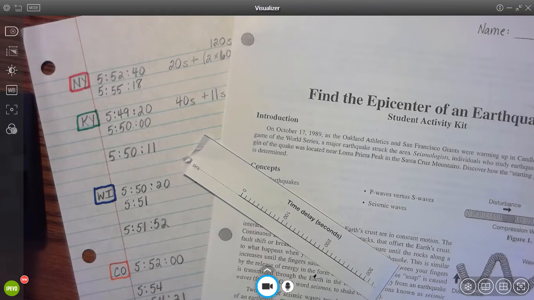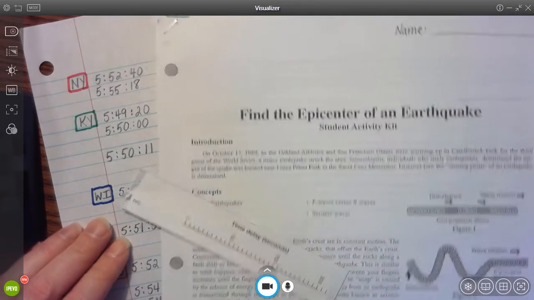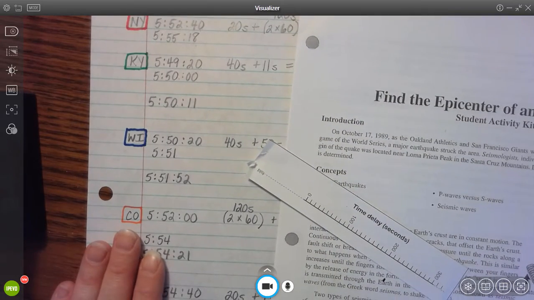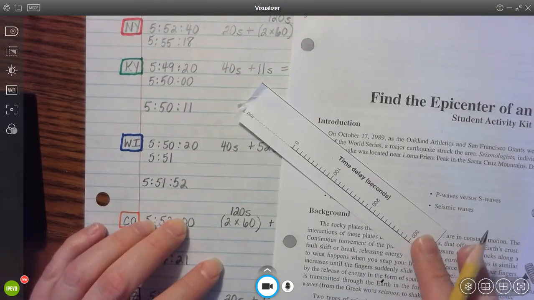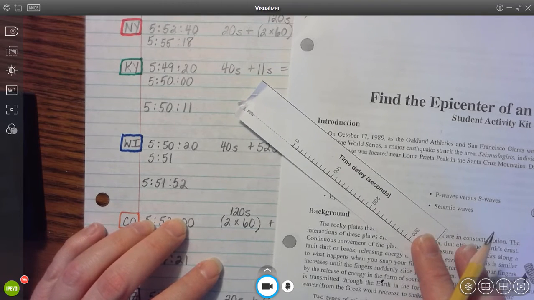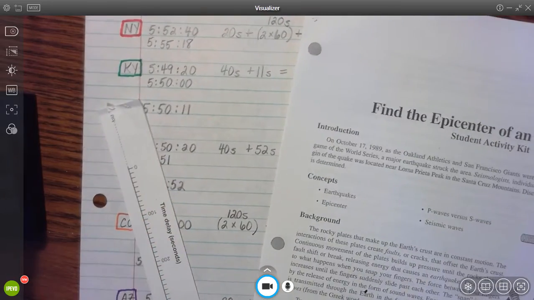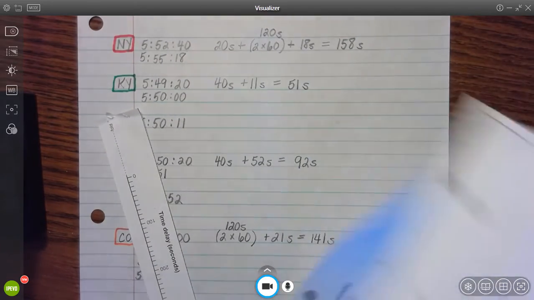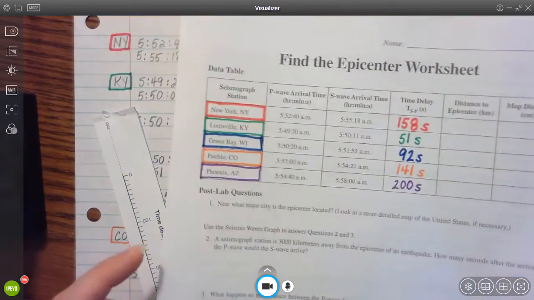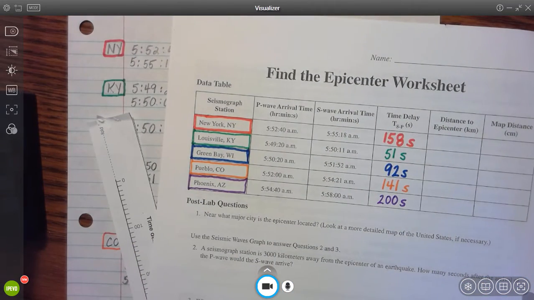Welcome back. Yesterday, we left off about halfway through the Find the Epicenter of an Earthquake lab activity. To finish the assignment today, you're going to need your lab paper, your separate piece of paper if you did any extra work like I did, and your little ruler, which is attached in the classroom stream if you need to print your own.